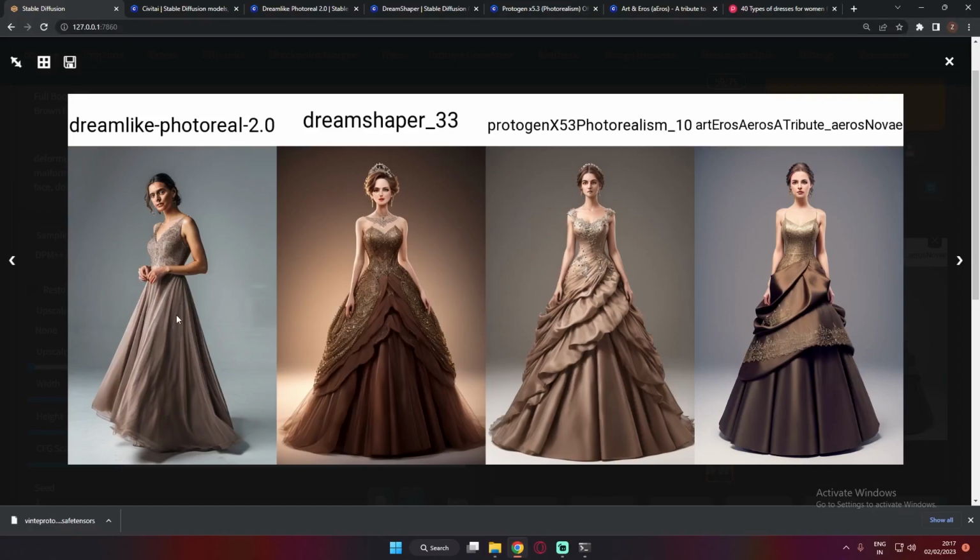I'm not complaining about this as well. But as you can see, the Dream Shaper, Protogen and Art and Eros perform literally great. So this is the first result that we got, and yeah, we will try to mess with the prompt as well in this. So let's try to mess with the prompt and let's see what result we get.